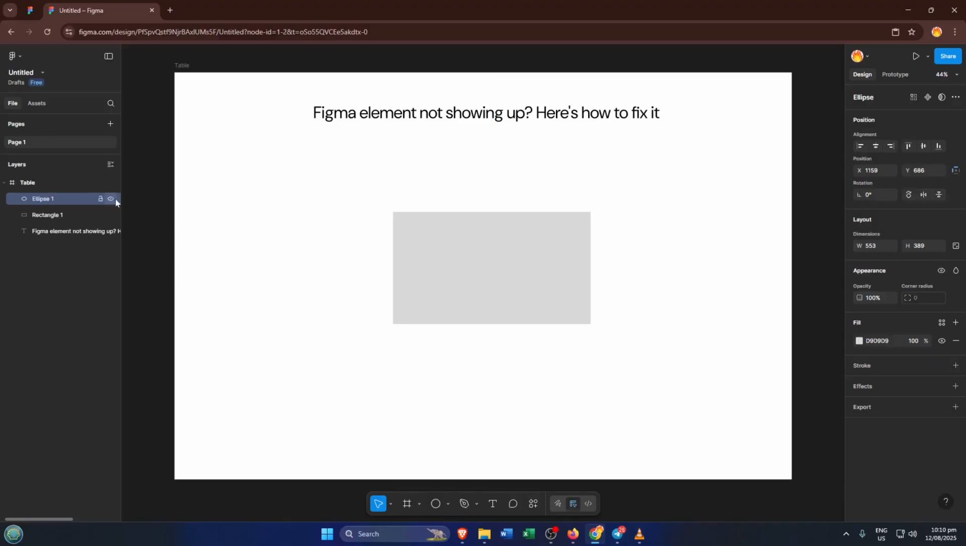Go ahead and click directly on the missing element in the Layers panel. Even if you can't see it on the canvas, selecting it here tells Figma, hey, this is the shape I want to work with. Now glance over to the right side of your screen. That's where all your design properties live. We want to check if there's something causing the shape to be invisible. A common culprit: the shape might not have any color or stroke applied, so it's essentially transparent.